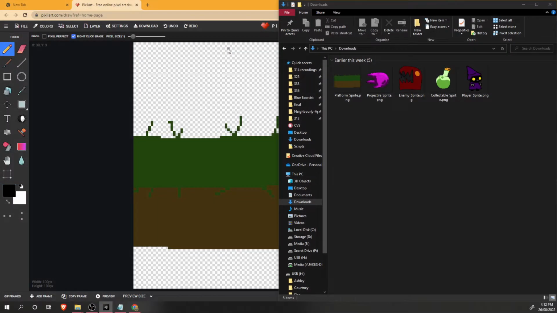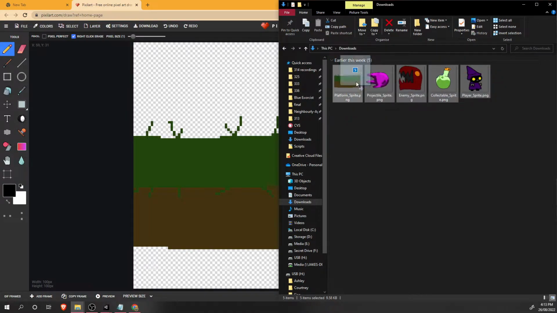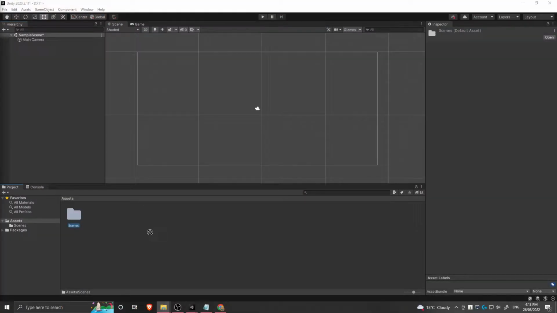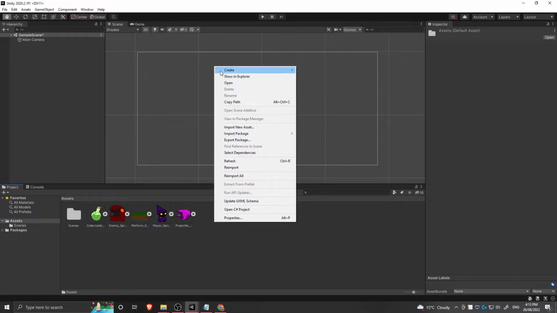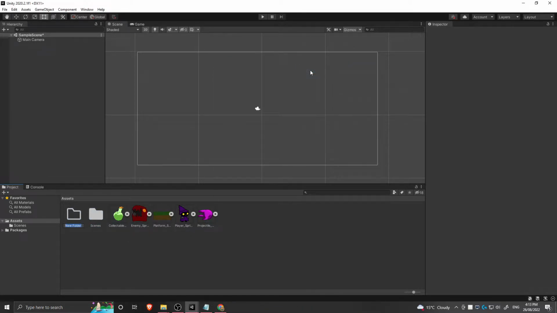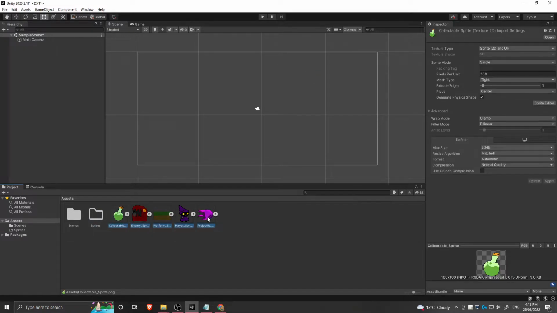Over on pixelart.com, which you can see in the background, I've made a few sprites and I've already downloaded them. So that's these four here. All I'm going to do is select them and drag them straight into my Unity editor. Cool, now I've got 1, 2, 3, 4, 5. I'm going to go ahead and create a folder for these called sprites and put them inside of that.